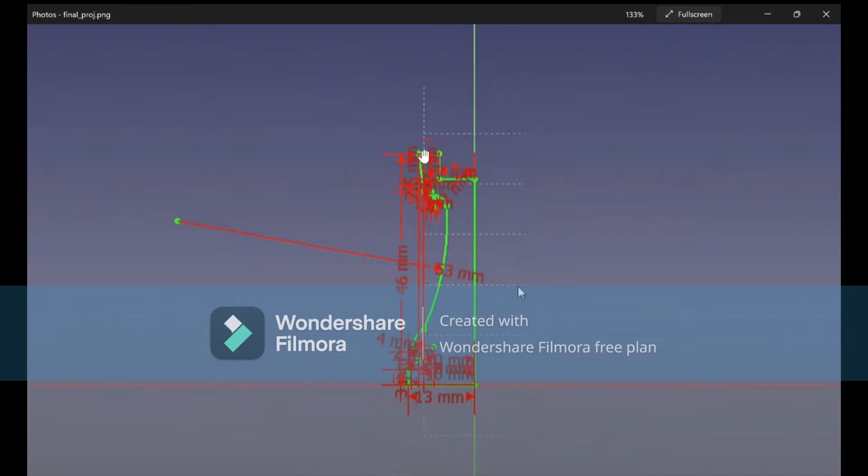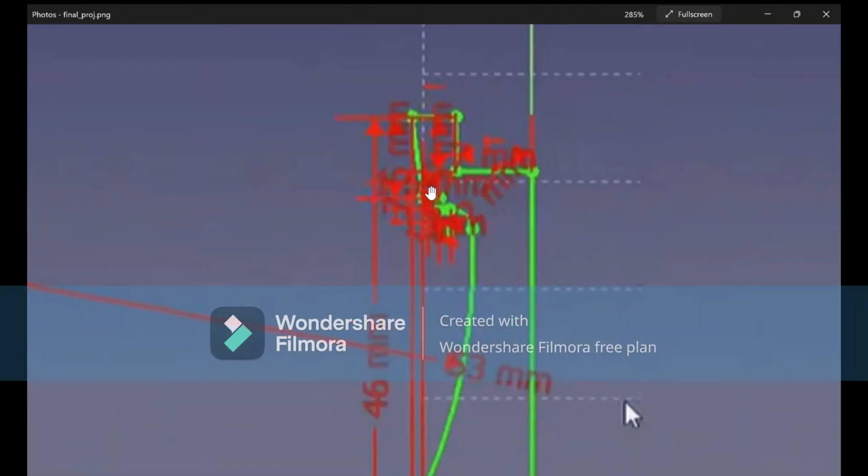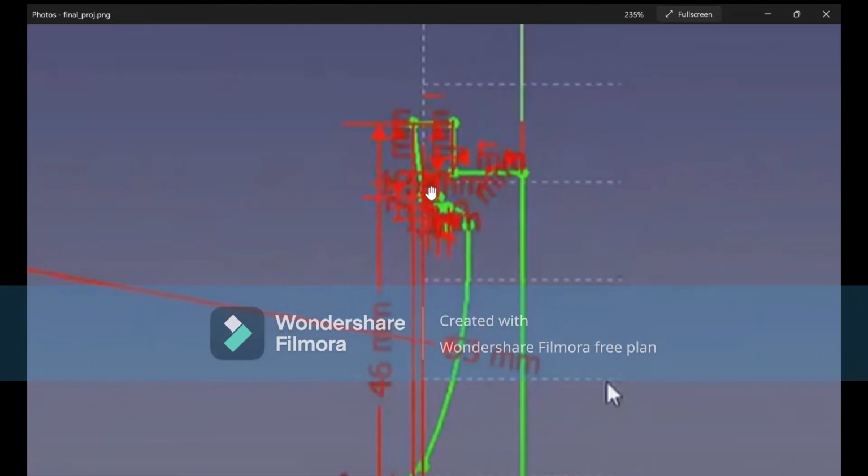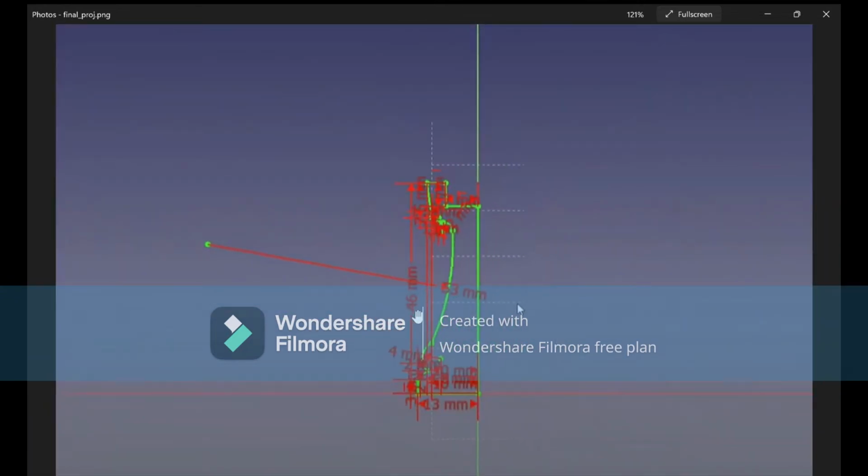So this is a fully constrained figure with 0 degrees of freedom. These lines have been constrained to remain horizontal. There is a kind of a design here which has been hidden by the red lines indicating the lengths of the lines. The radii of curvature is 46 mm, which has been mentioned here.